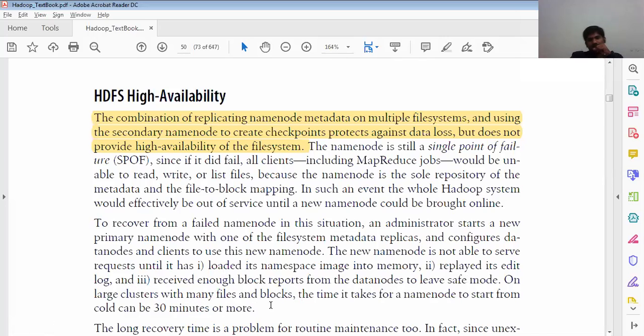So that is about recovery. If the name node fails, that is a single point of failure. We get the name node information from other servers or other locations, which is known as replication. To recover all that data may take 30 or more minutes. So how much time does it take?